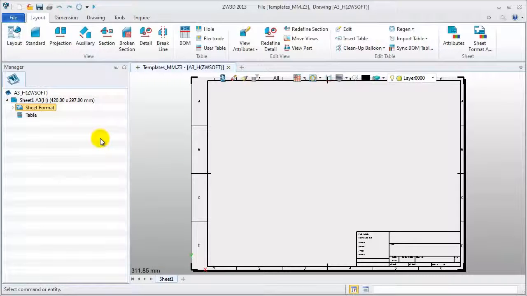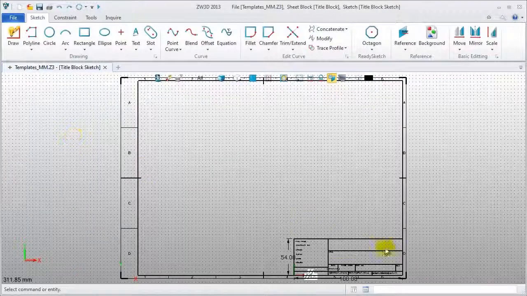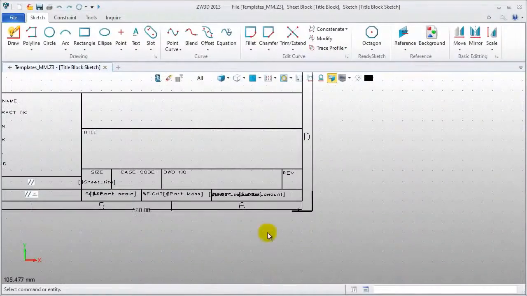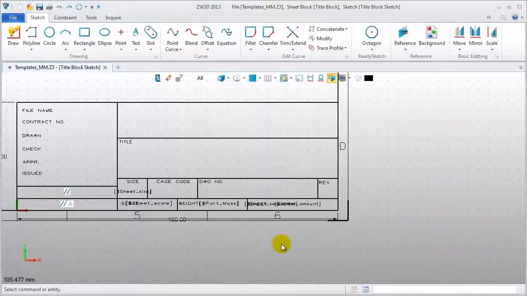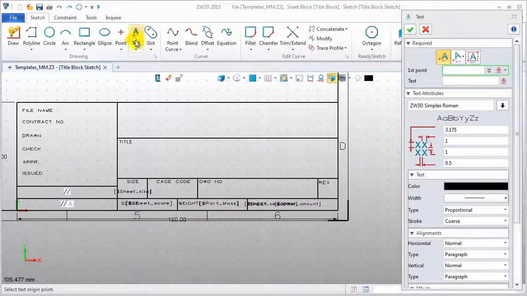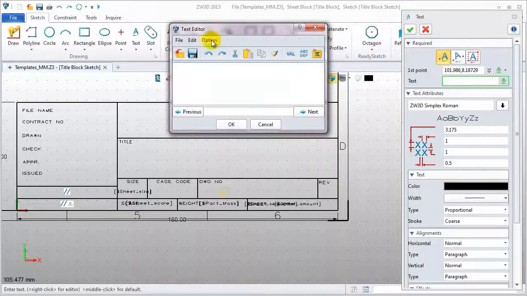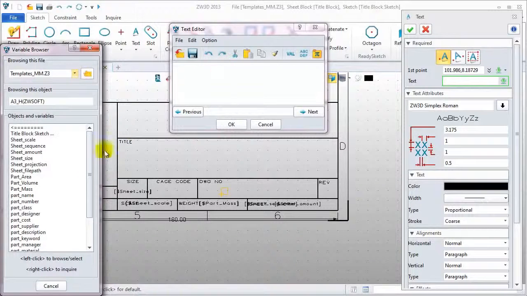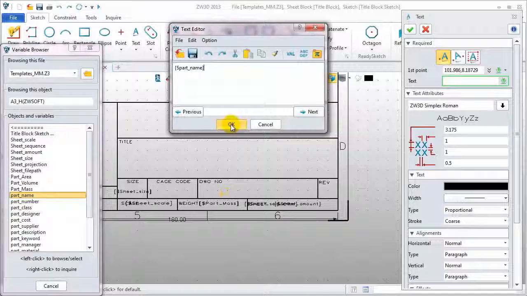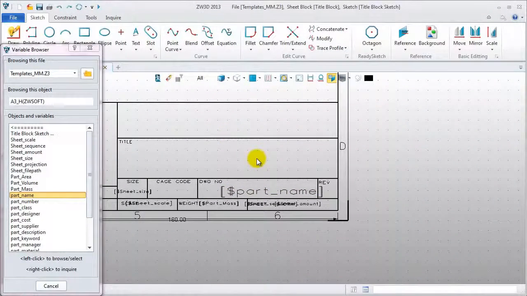Next, I will show you how to create a link relation with part attribute. Expand sub-items of sheet format. Edit title block. Enter sketch environment. There are some default relations, such as sheet size, sheet scale. Now, create some new one by text command. Define text position. Input text by editor. Open the variable browser. Pick needed part attribute, such as part name. Click OK. The relation expression is created.